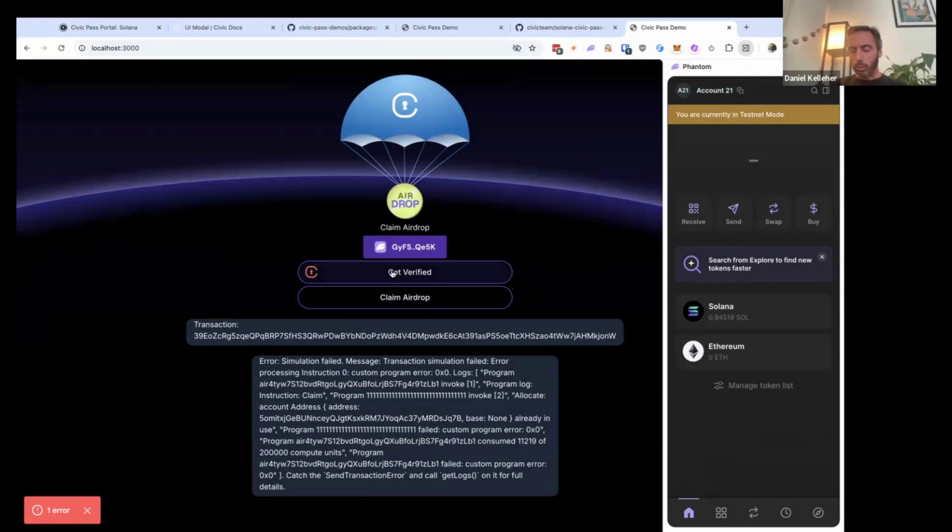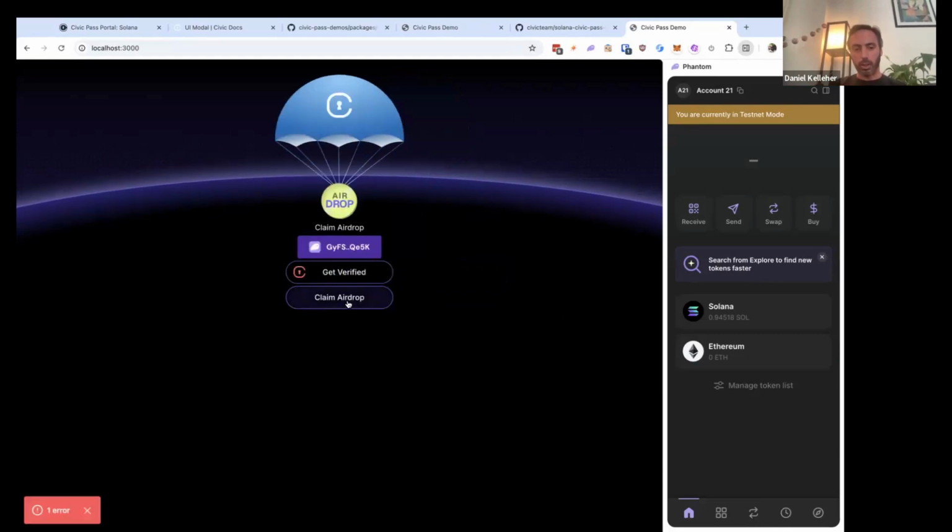But this would fail because of the reason that I showed you right at the start, that I can't get a pass on this while I still have a pass on my old wallet. In this particular case, the uniqueness pass. But even if I disable that in the UI, it would fail in the back end because I don't have a pass, and that's the most important thing there.